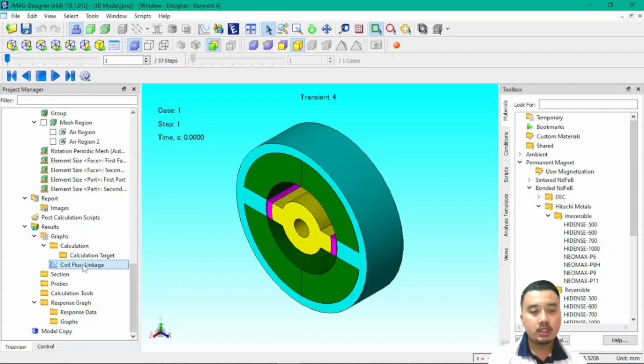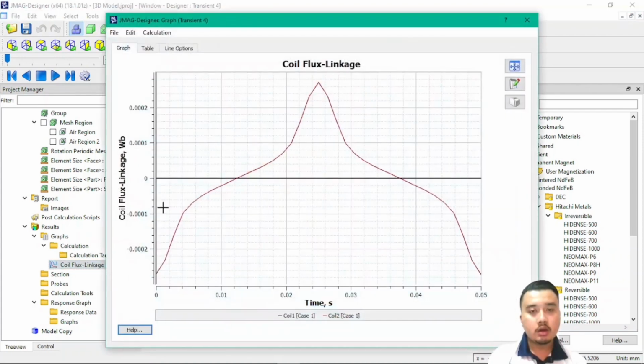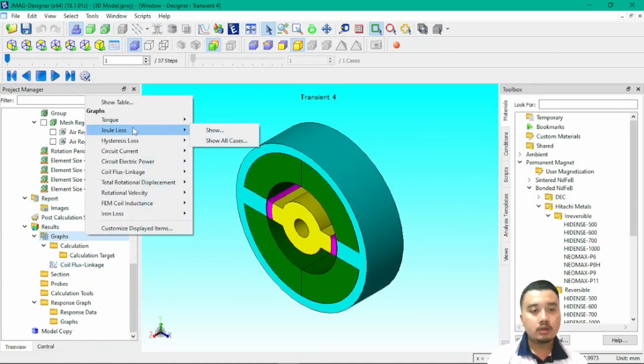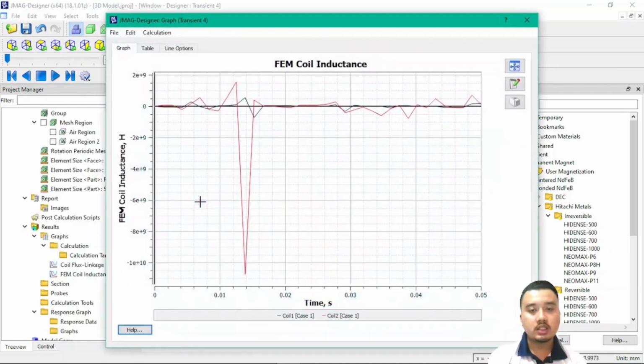For example, this is the result of the coil flux linkage of the PMSM, and also there are some others result such as torque, joule, circuit current, and also FEM coil inductance. As you can see here, the result of FEM coil inductance of PMSM after we run the case.